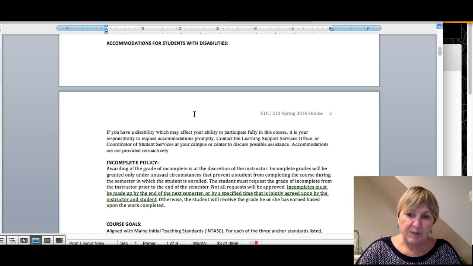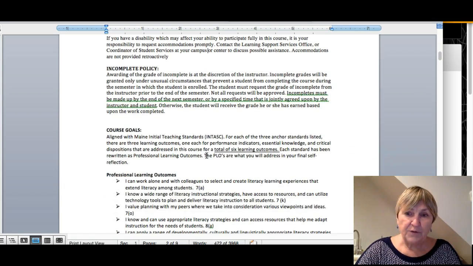Accommodations for students with disabilities. If you have a disability or feel you need support, you need to contact the Learning Support Services Office or the coordinator of student services at your campus or center to discuss this. I do not give accommodations retroactively, so this needs to be in place prior to beginning your work.